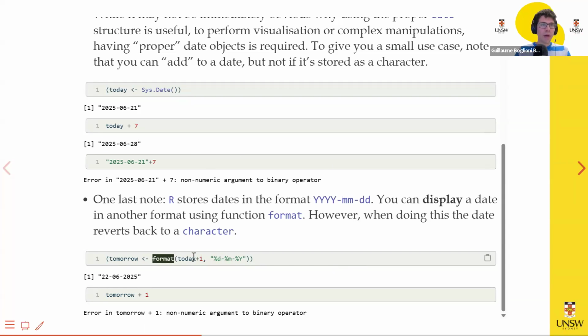That's fine. I can use format and then tell R, okay, I want day, month, year. But maybe annoyingly, when I do that, the result will no longer be a proper date. It's going to be a character. That's the behavior. I'm not in charge of this, so maybe that's a bit annoying, but it is what it is. I can create tomorrow and then it displays like I want.